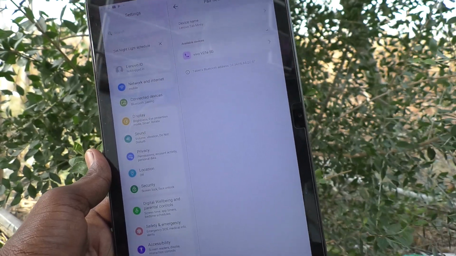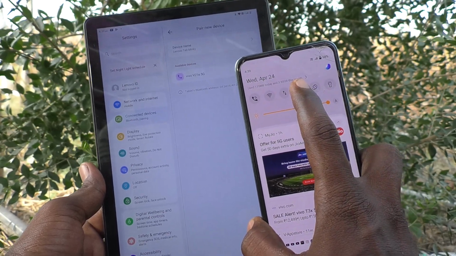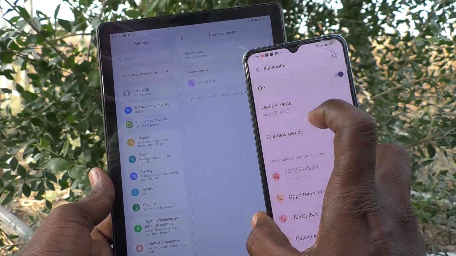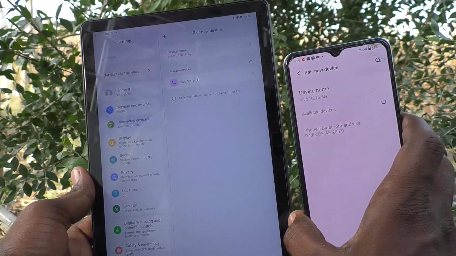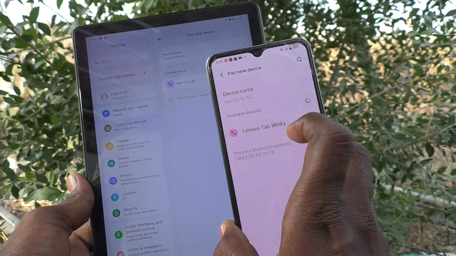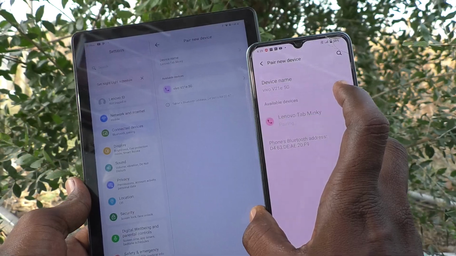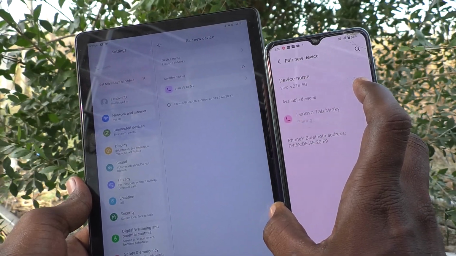Now I bring another device and turn on Bluetooth and long press on it and click on pair new device. It will search new device and yes, see the change of name. Lenovo Tab Mingi is showing here. Just click on it and it can be connected.